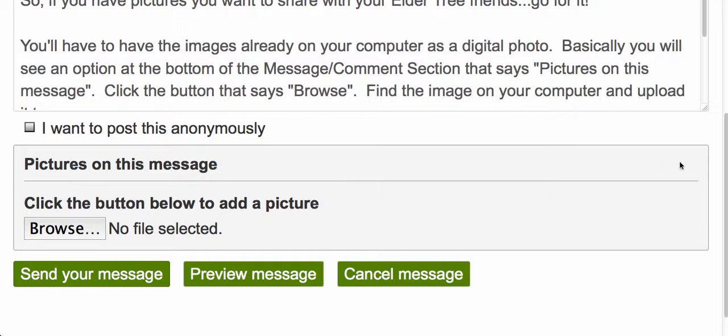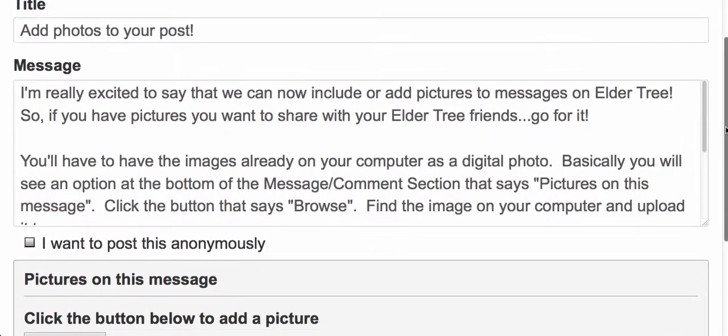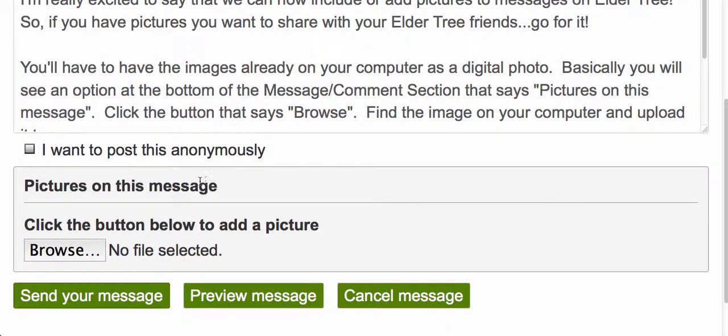I'll just take a step back here, and you can see I'm in the form where I'm writing a new message in Just Chatting. I've added my title, I've added my message, and now I'm going to scroll down to the bottom, and you can see this box that says "pictures on this message." Below that it says "click the button below to add a picture," and there's this button that says Browse, and that's the button you have to click to go find the image or photo on your computer.